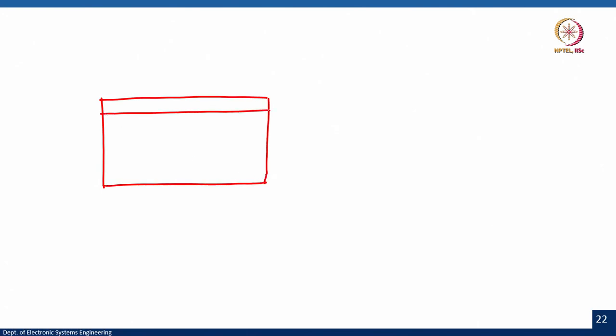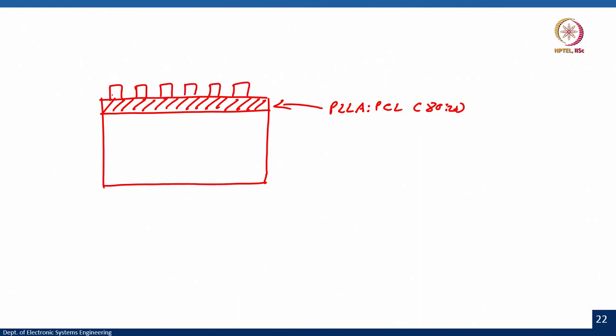and PCL, right. So, now what do we have? We have fabricated a device on a glass substrate with PLLA PCL 80:20 ratio, correct? PLLA PCL 80:20 ratio. On this we have our tungsten electrodes that everybody knows. How can we create them? Either lift off technique or by conventional lithography.